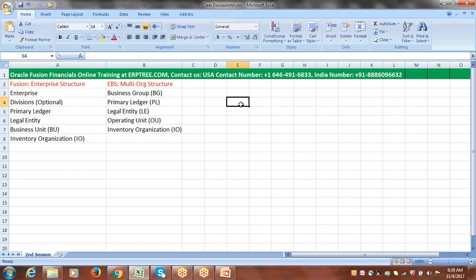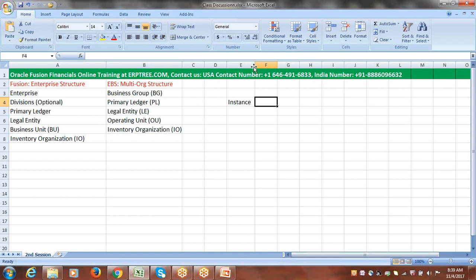One more point: in EBS we call it an instance, and in Fusion you can call it an instance, but normally it is referred to as a pod. Instead of calling it an instance, we say these are different pods. In one pod, you can create only one enterprise. Oracle provides the default enterprise. You can just update the client name within that enterprise, and the rest of the controls you can set up as your client's business process requires related to HR and payroll. So, any questions here, please?